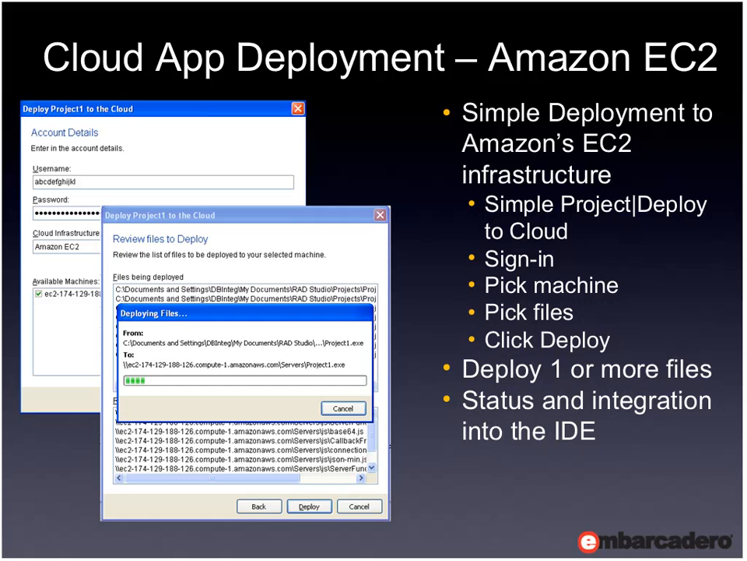Or a dynamic on-the-fly deploy as you're doing things, just by going to the project menu and saying, let's deploy, after you've set up your connection. And you'll see what it means to create an instance at Amazon and then manage it as well.